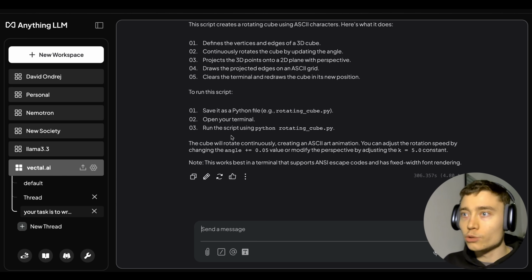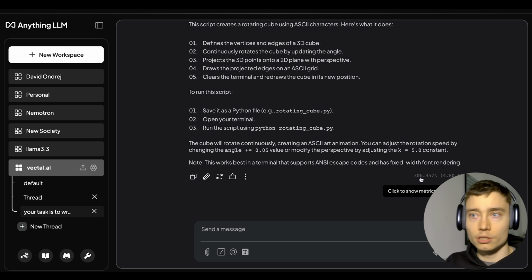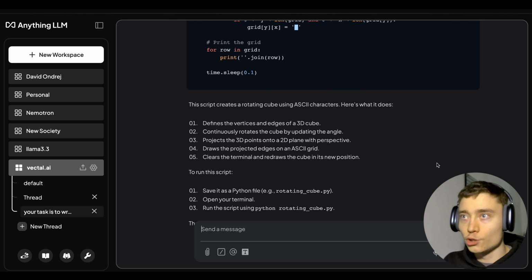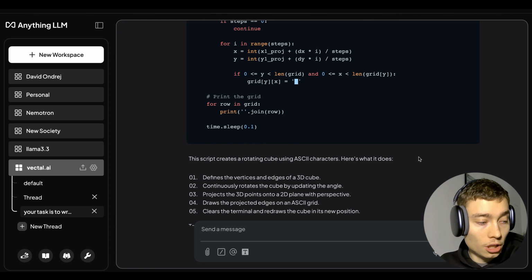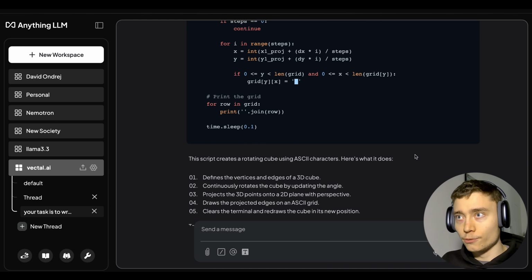Now, let's switch back to AnythingLLM, and beautiful, there it is. So it took 300 seconds, which is 5 minutes almost exactly, and it was roughly 4.8 tokens per second. So let's call that 5 tokens per second, which is very slow, but again, we're running a very powerful model on a MacBook. It's a laptop, for God's sake.